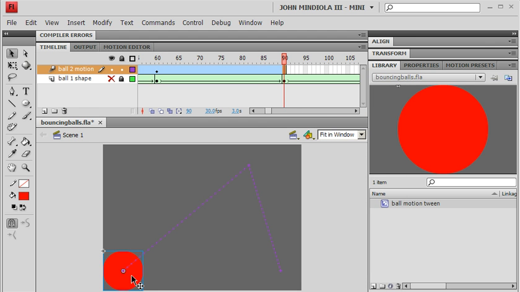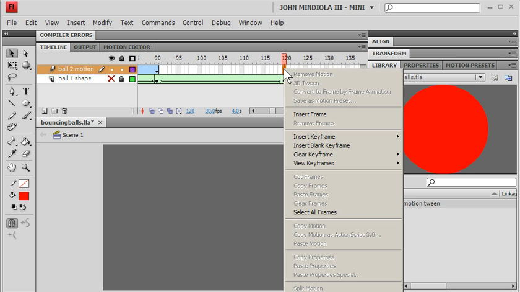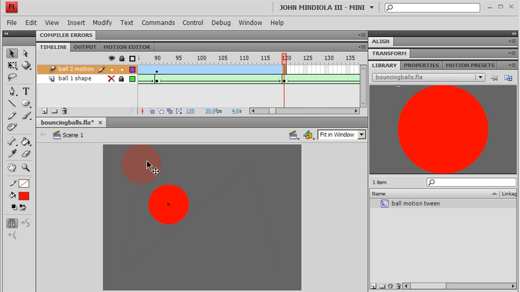To the frame, I want this ball to bounce, let's say this way. I'll go to frame 120, insert a frame. The ball bounces like this. And then at frame 150, I'm going to insert a frame. Notice how the ball bounces right back there to the beginning. And so now you can see there's a much faster way to do it.